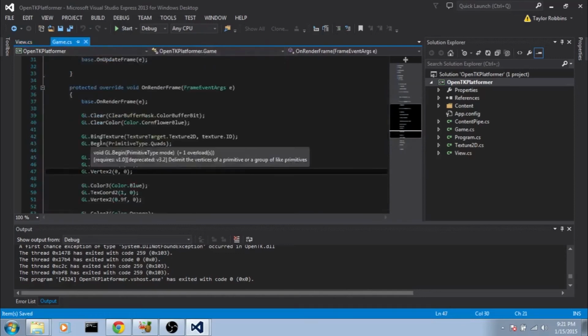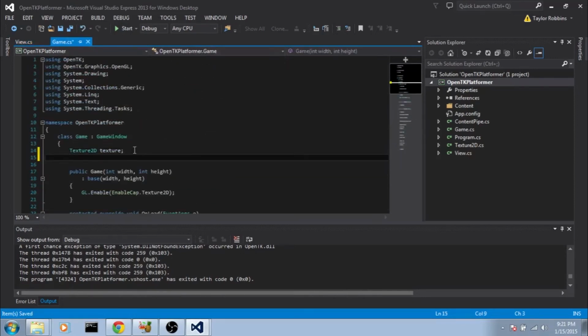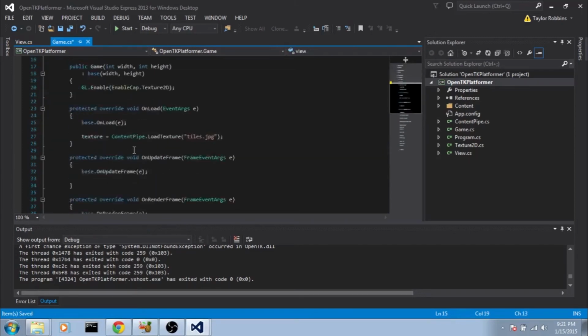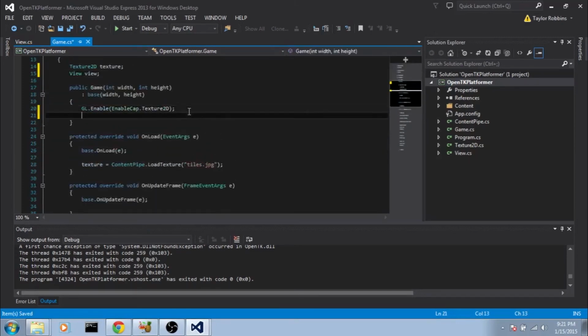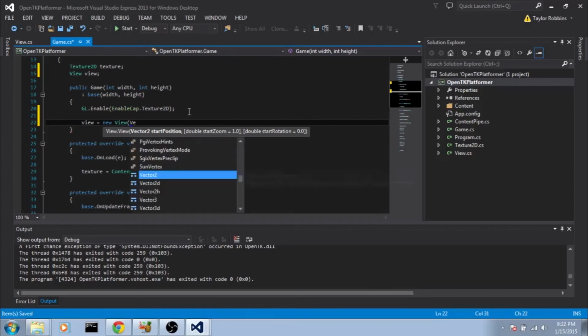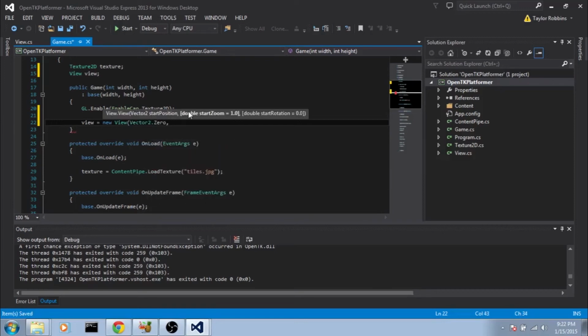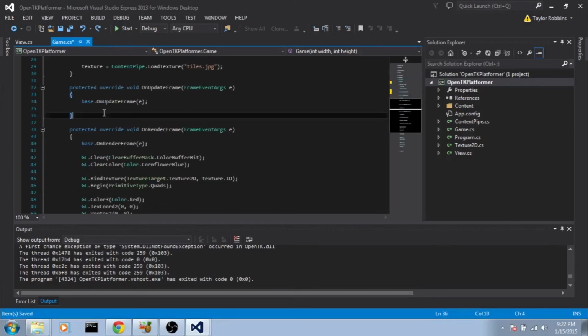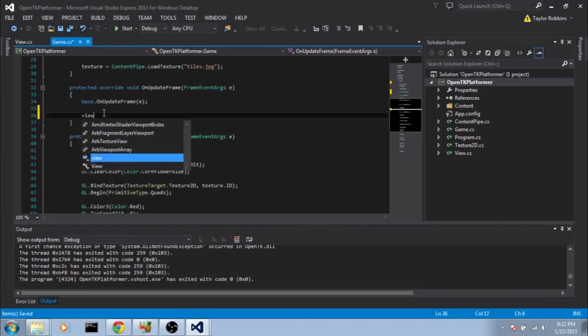So if we go back over to the Game.cs, at the top we're going to add an instance of our View variable. So View, and I'm just going to call it lowercase view. And then in our constructor, you're going to say view equals new View. For start position, we're going to do Vector2.Zero. For the start zoom, we'll just do 1.0. And for the start rotation, we'll do 0.0. Now in the UpdateFrame function, we're going to add the view.Update call. And again, this doesn't do anything at the moment, but it will later.